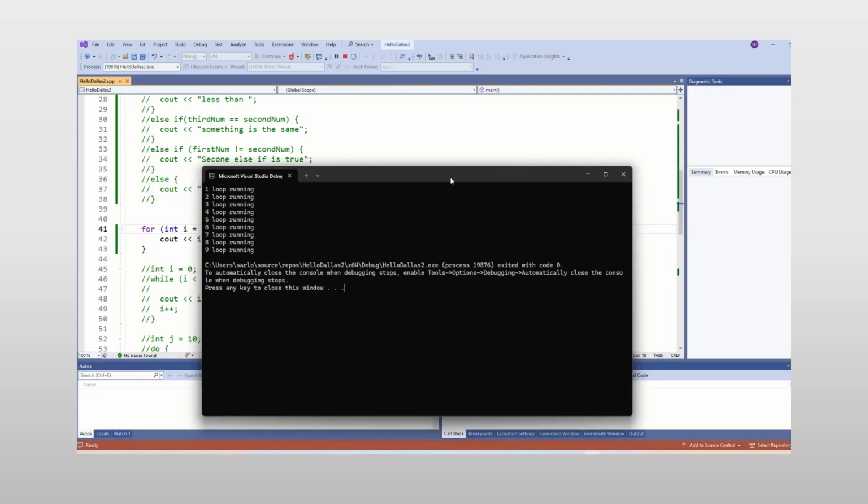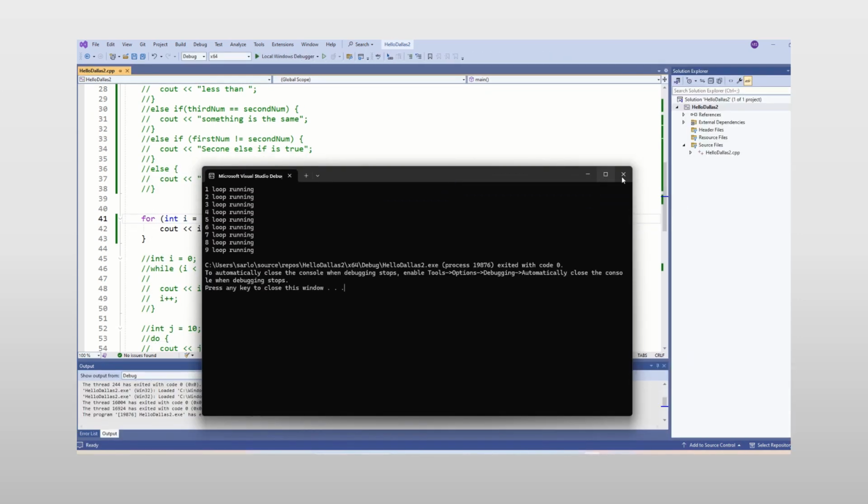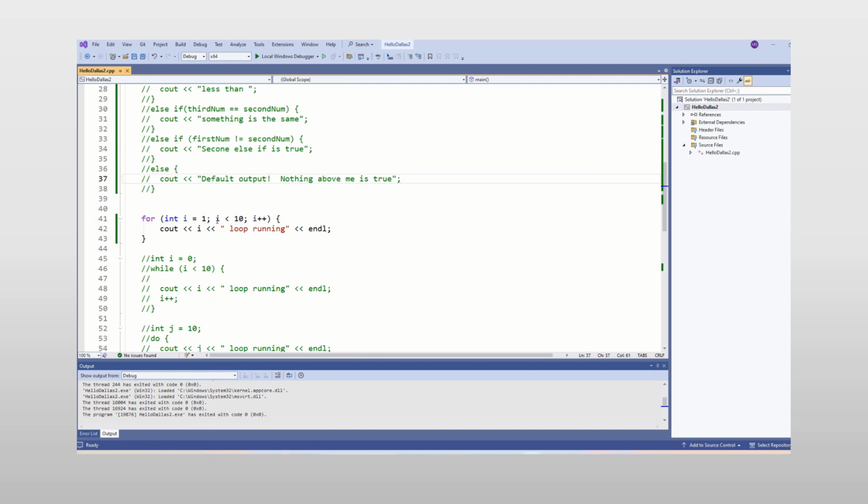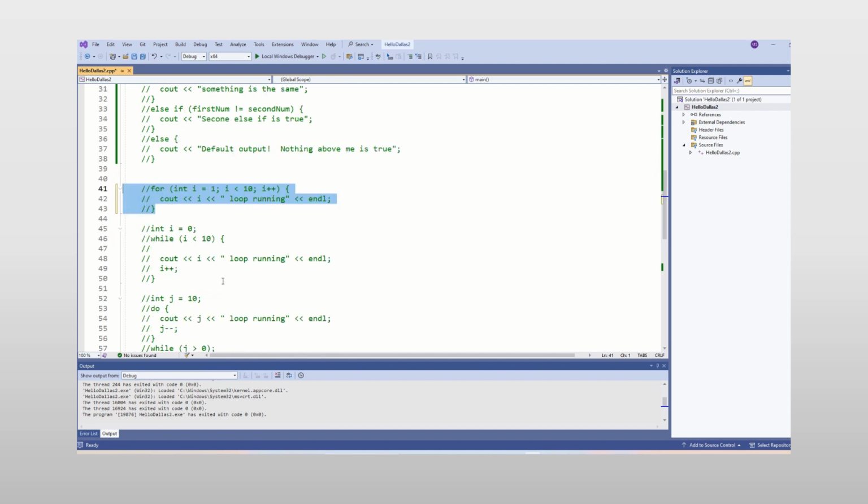See? 1 through 9. So you can control how many times your loop runs. And because these are variables, we can have user input or change it as the program goes. So that's pretty cool. Now our while loop.